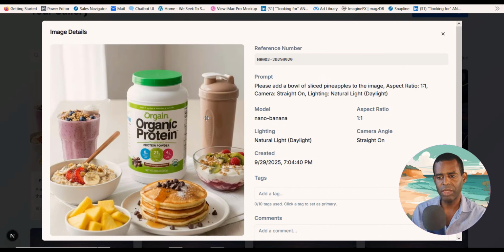And along with the image comes a reference number that you can use whenever you're trying to look for that specific image again. And so, yeah, this is a really powerful way to create visual content at scale. You can use this in your advertising, in your social media, and in your email campaigns. There are many different ways that you can do this.